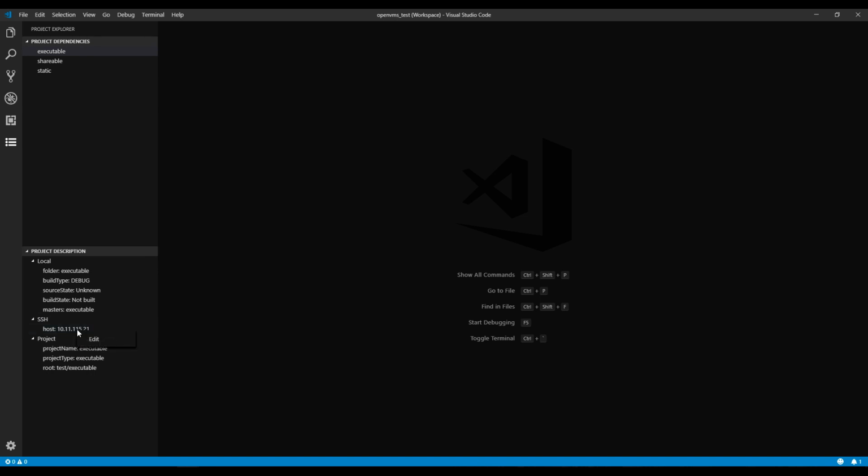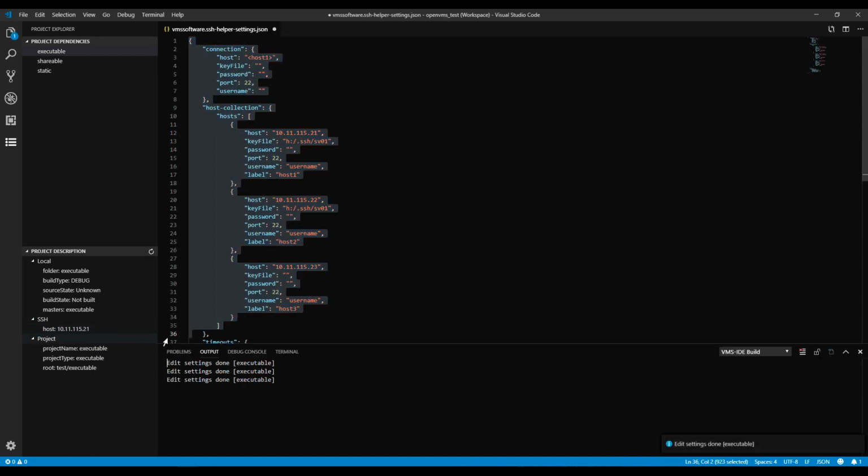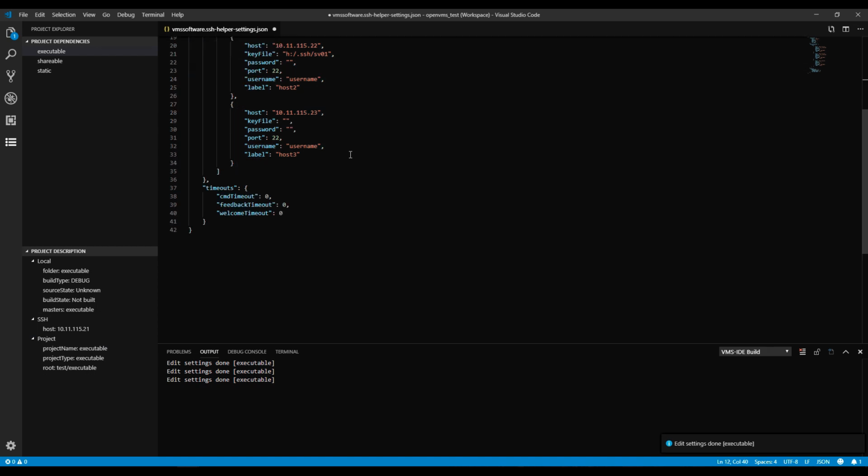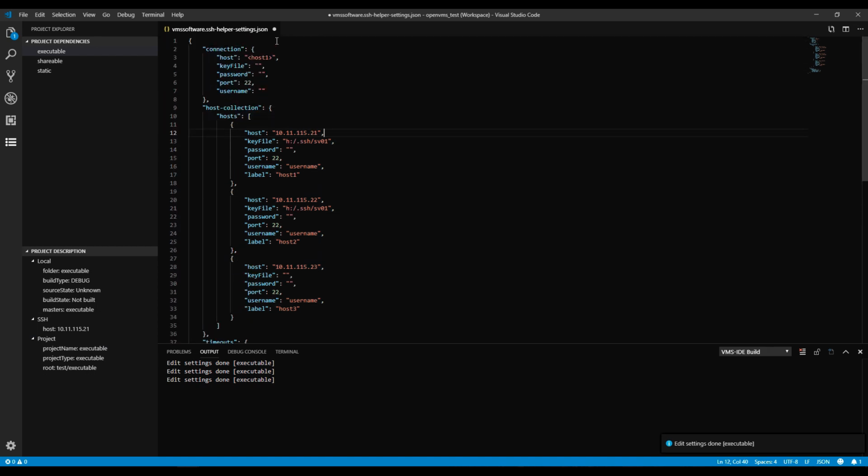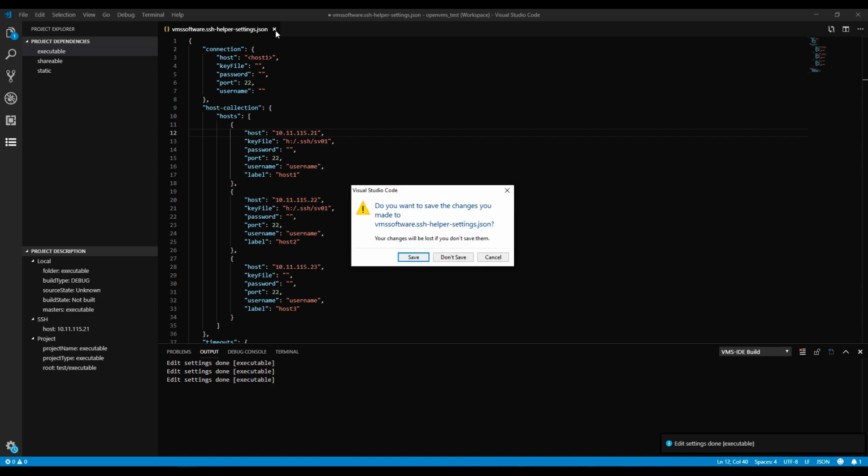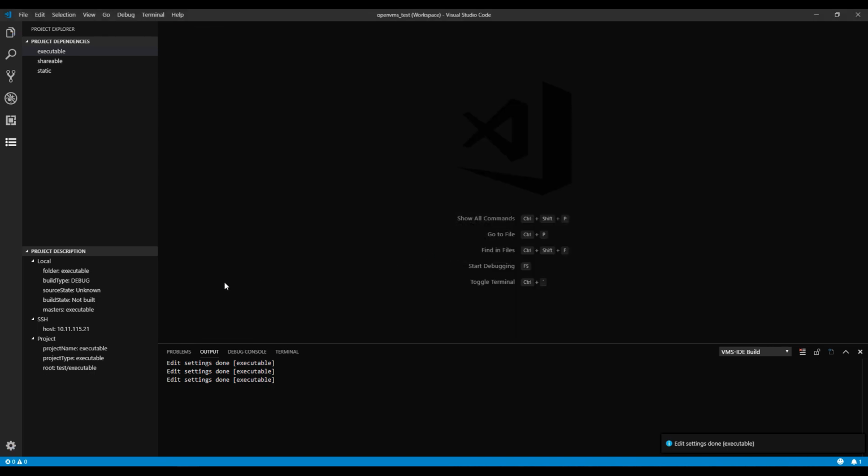The SSH connection settings, as well as the project settings, can be edited from the Project Explorer. This is the same JSON file that was saved in the .vscode project directory previously. Other projects have similar structure and properties.